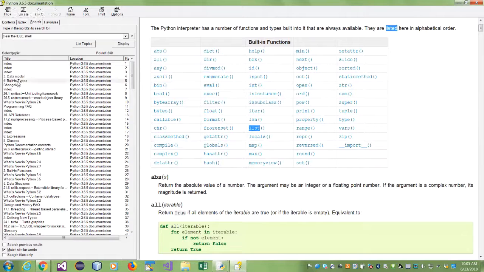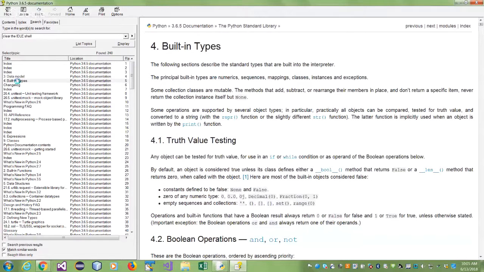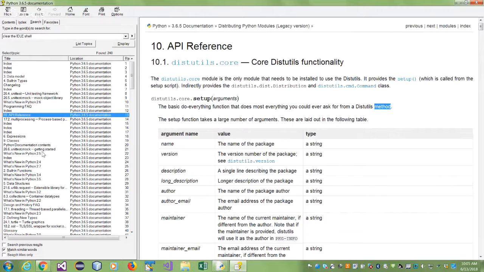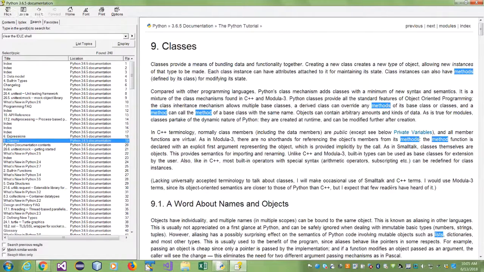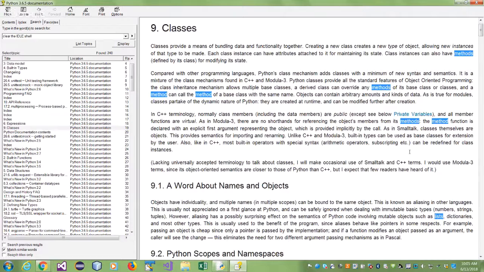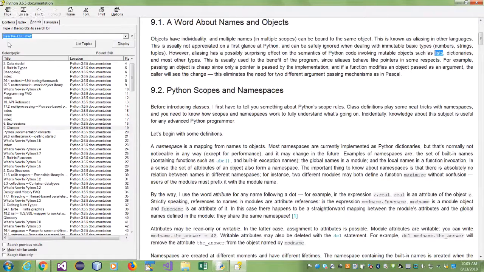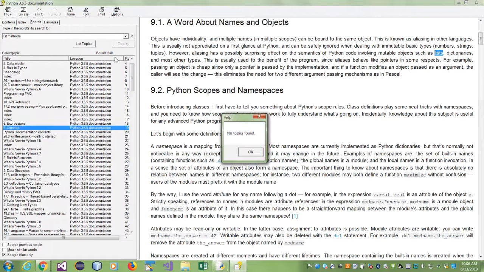Let's go to built-in types. No, that's not what it is. API reference. Strange. Classes? No, classes is not what I'm interested in. But these are the classes in Python, I think. Strange that it's not giving me list methods. Match similar words, search previous or search titles only. Maybe search titles only. Let's see if that helps. Or maybe list topics. No topics found.